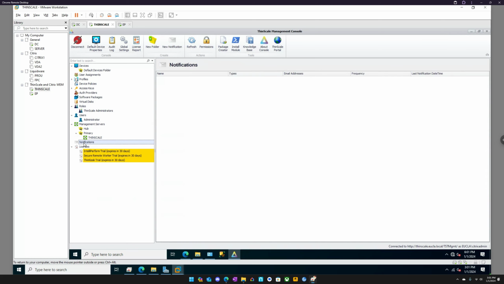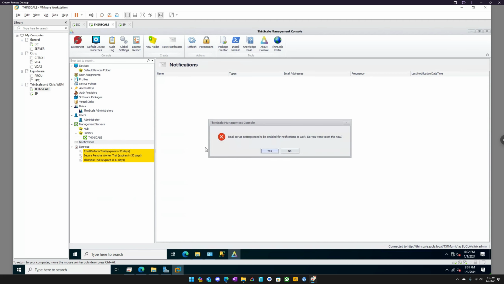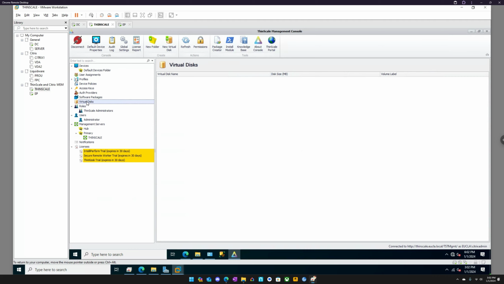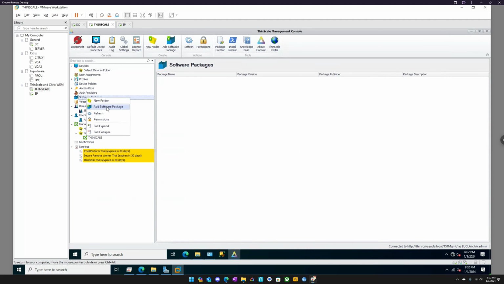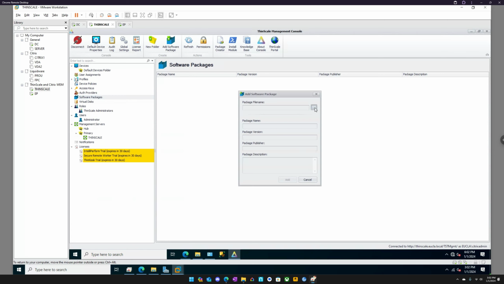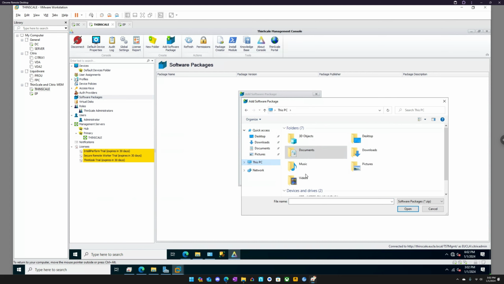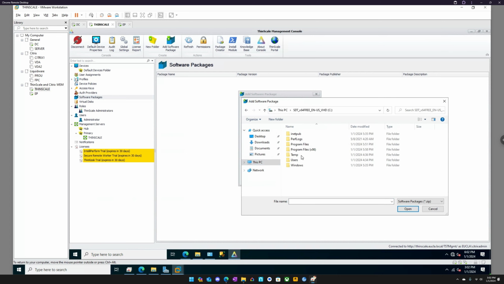What else? We can set notifications. Oh, you can organize. Okay. New notification. Email server settings are enabled. Where do you want to set this now? No. But looks like you can send notifications to an email address. That's great. Virtual disk. That's a big thing. VHDs, VHDX, software packages. So we already got one. Let's add. I put it in C temp, right?